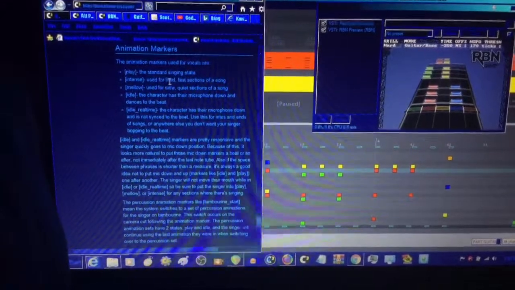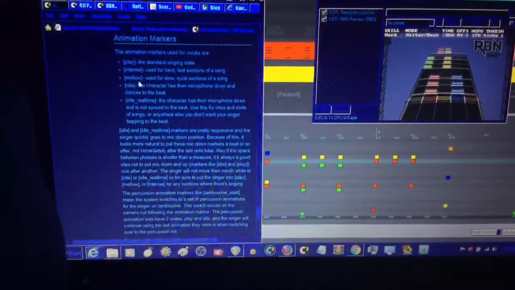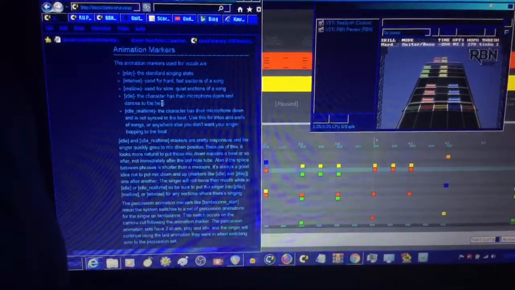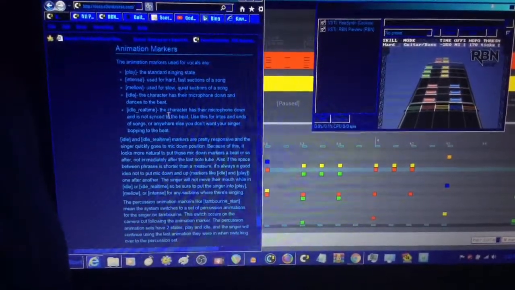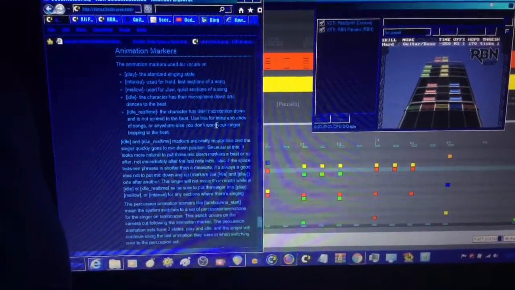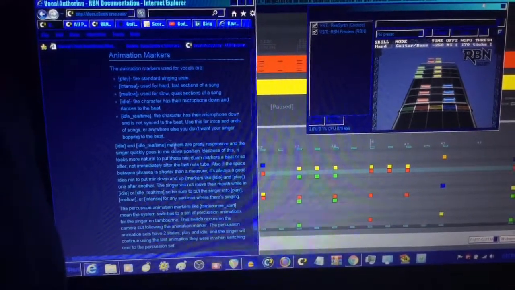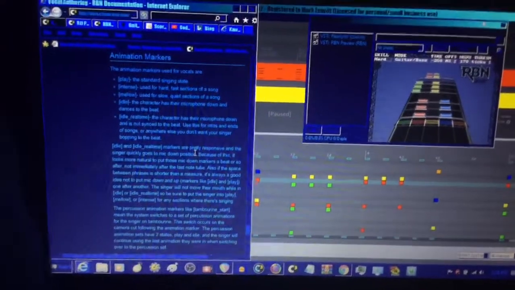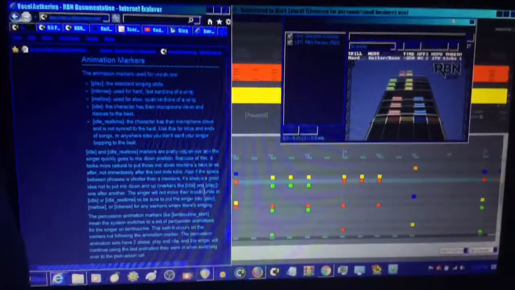Intense is used for hard, fast sections of a song, and mellow is used for slow, quiet sections of a song. Idle is the character has their microphone down and dances to the beat. And idle real time is the character has their microphone down and is not synced to the beat. Use this for intros and ends of songs, or anywhere else you don't want your singer bopping to the beat. So it'll just stand there normally, not dancing along.